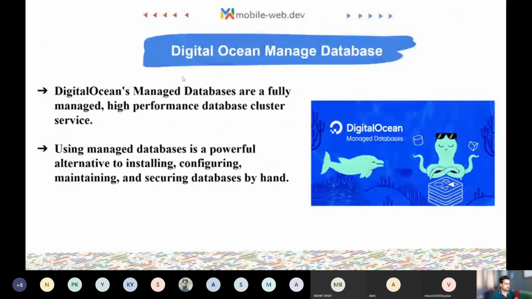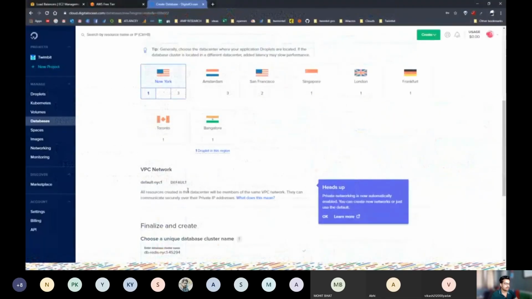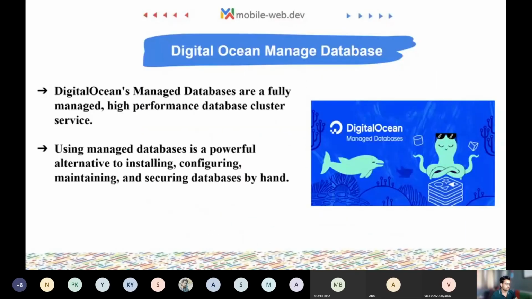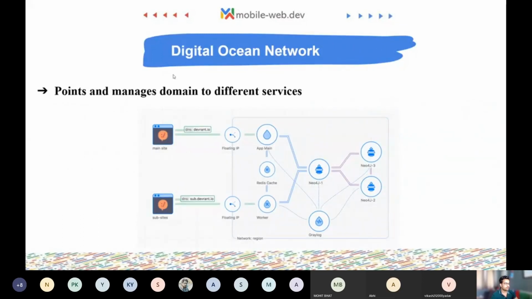Okay, it's just a fancy way of saying yes, you can host databases, manage these hosted databases, and then you can get your requests from these databases. That's it. Then you have DigitalOcean Network. DigitalOcean Network is responsible for picking up your website and pointing it to different services. For example, if your website is devrant.io, then you can assign a floating IP to this, which can go to a droplet, and this droplet can run a series of commands in the background to fulfill your application.